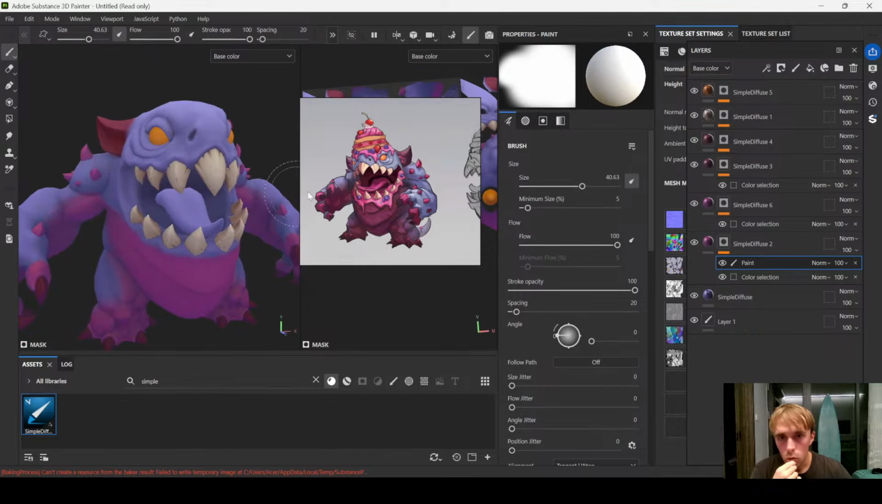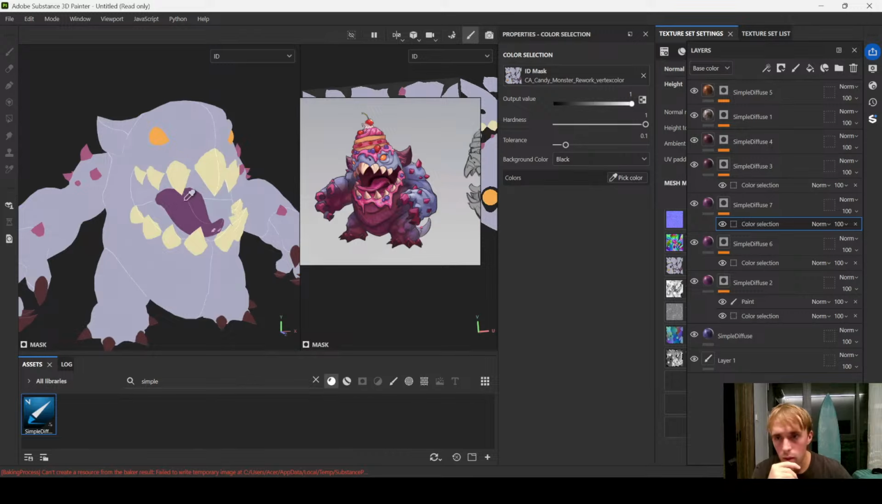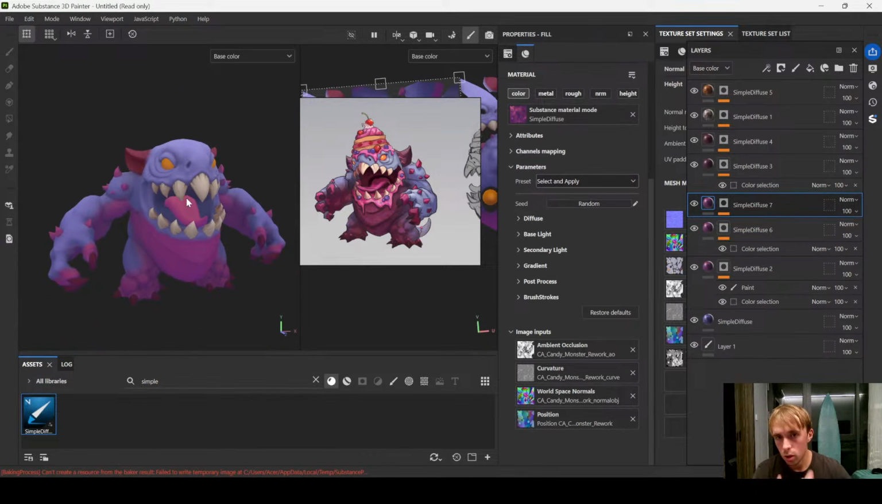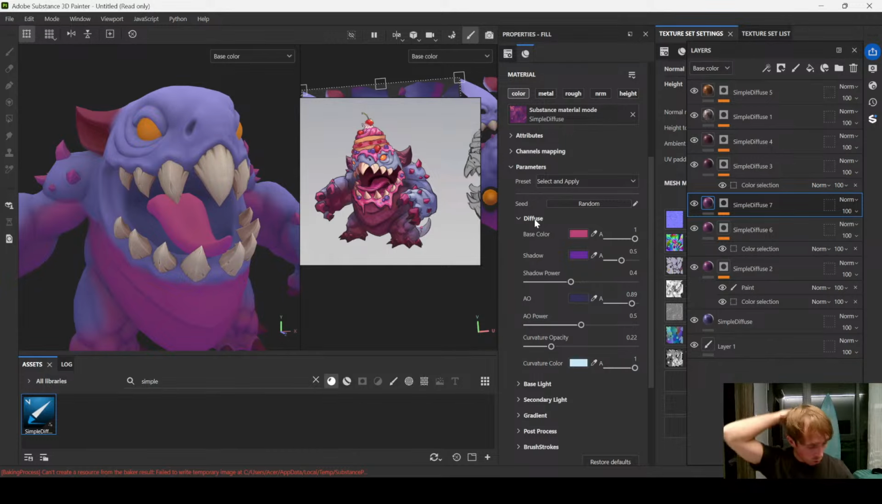And now we need to change the tone. Once again, just copy simple diffuse, remove everything, pick on this from the color selection. Now you can play around with this. You can see for some reason that happens a lot. We don't have normal here.